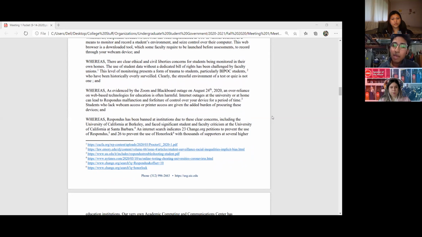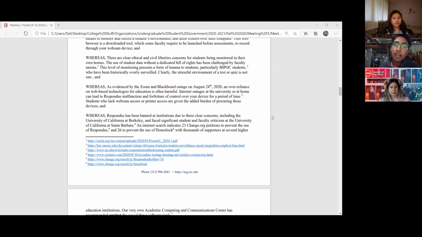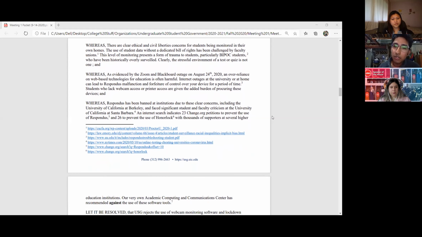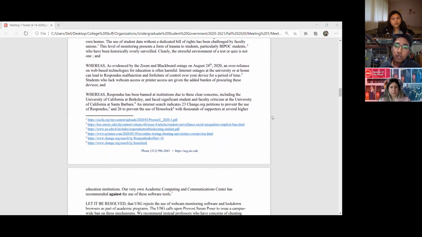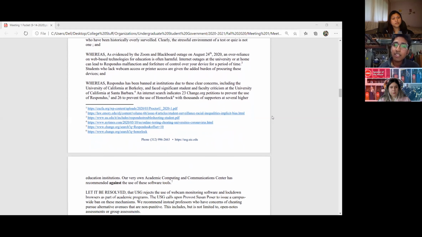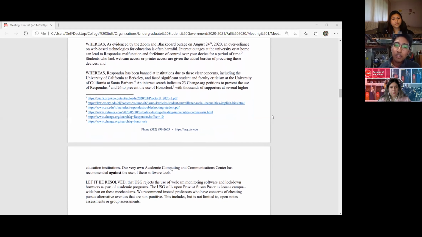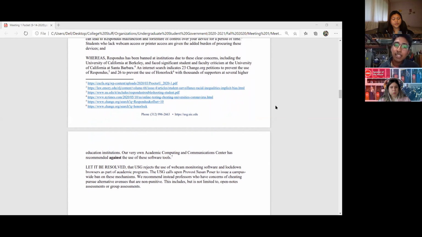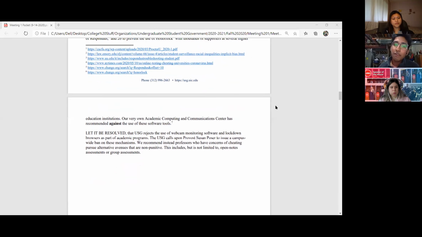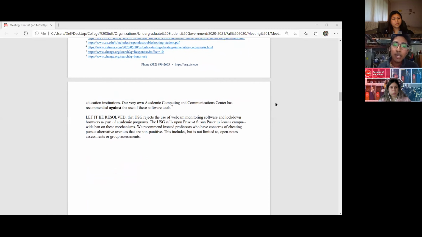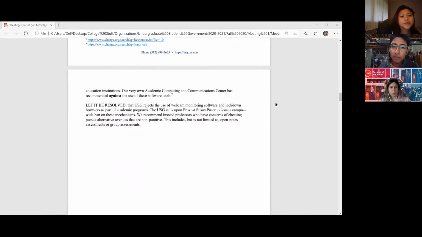Students who lack webcam access or printer access are given the added burden of procuring these devices. And whereas Respondus has been banned at institutions due to the clear concerns, including the University of California at Berkeley, and faced significant student and faculty criticisms at the University of California at Santa Barbara. An internet search indicates 23 change.org petitions to prevent the use of Respondus and 26 to prevent the use of HonorLock, with thousands of supporters at several higher education institutions. Our very own Academic Computing and Communication Center has recommended against the use of these software tools.